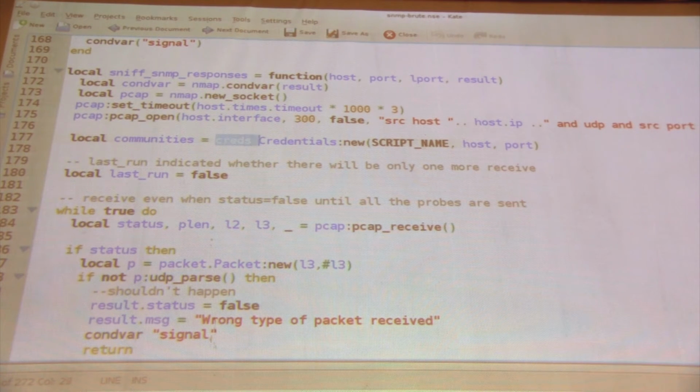Then there is this variable, local communities. Creds is the library we imported up there. If you want, I can show you. It's a library offered by the NSE environment. Credentials new, script name, that is a global variable defined by Nmap. When you are inside the script, that variable contains the script name, then host and port. What this actually does is access the database of credentials for the host and the port we are scanning.